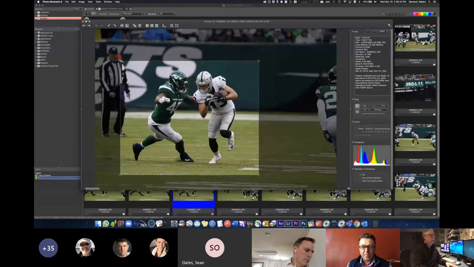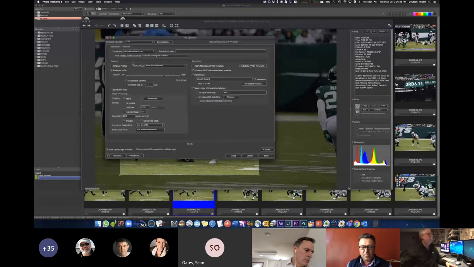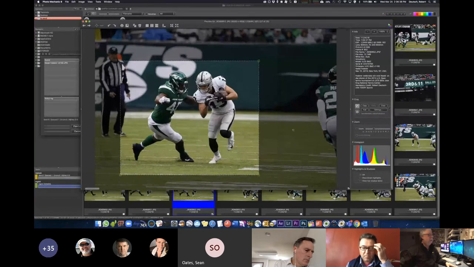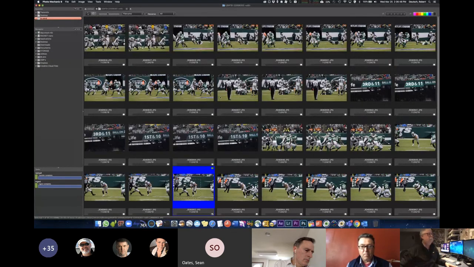And I'm going to hit U for upload. That's going to give me my upload screen and send. And that's it. That picture's gone, and it is now in FTP. So that took, what, 30 seconds to go through the whole process? I can click back out.